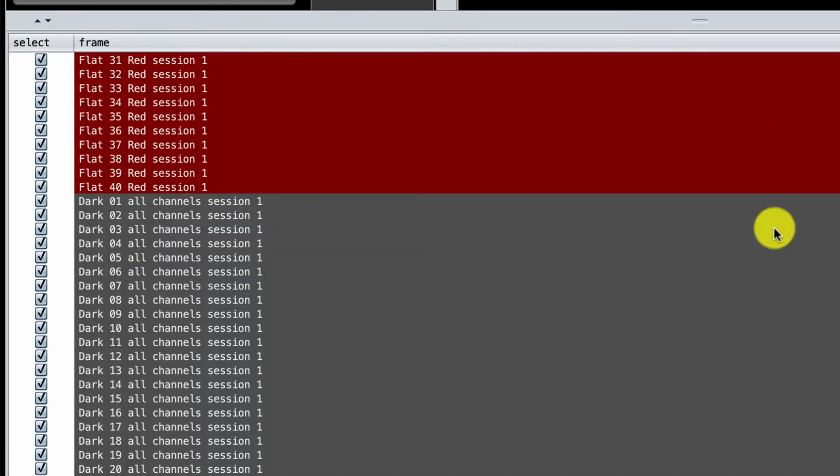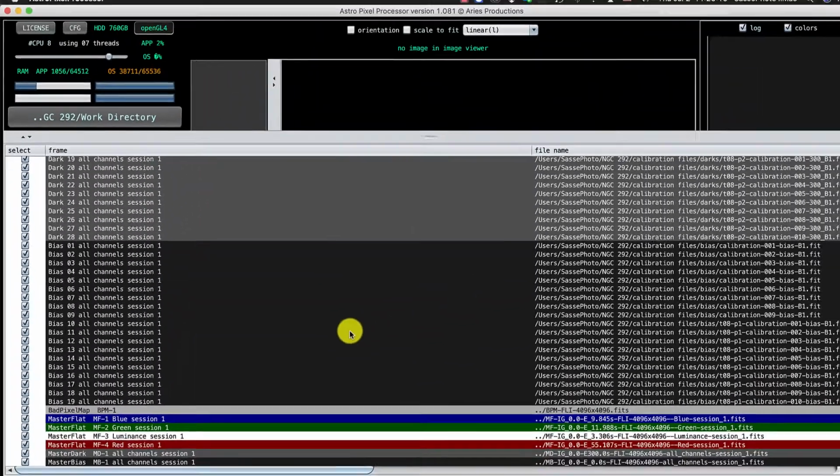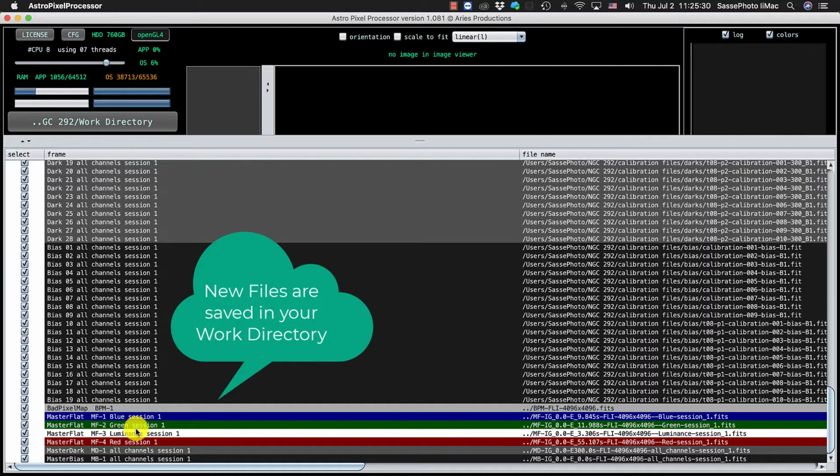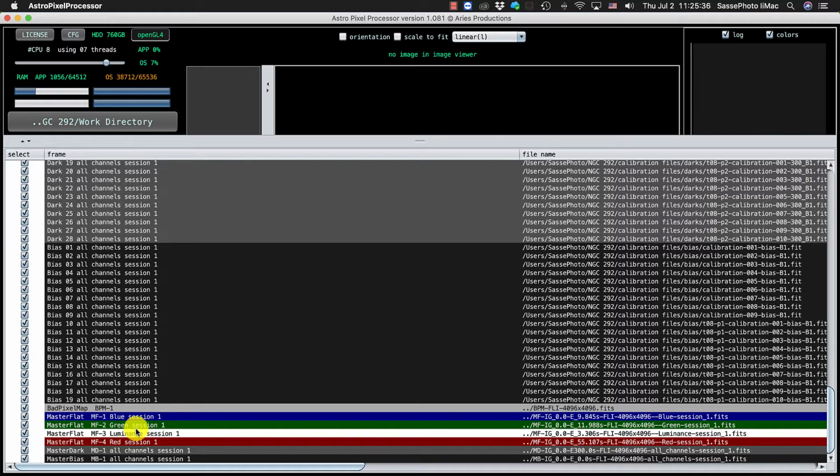Below that are the flats and the darks and the bias, and right on the lower end there are new files that have been created that are now stored in your work directory. That is the bad pixel map, the master flats, the darks, master darks, and also the master bias. These are quite useful because you can apply them in future when you have to do the calibration again, and you do not have to create them again.